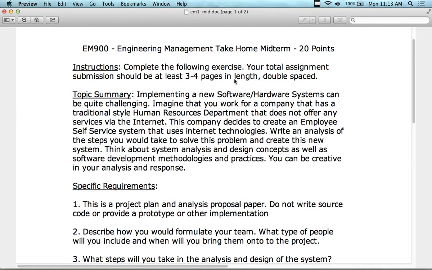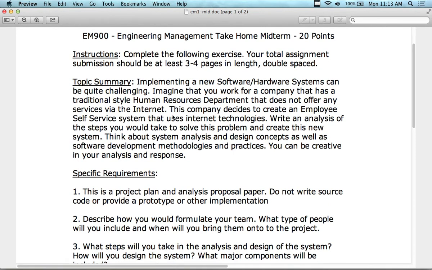All right, so complete the following exercise. Your total assignment should be 3 to 4 pages in length, double-spaced. So what does that mean? Well, what do you have to do? Here's your topic summary. You're going to implement a new software hardware system, and knowing that it can be quite a challenge, you're going to take a methodology approach to this.